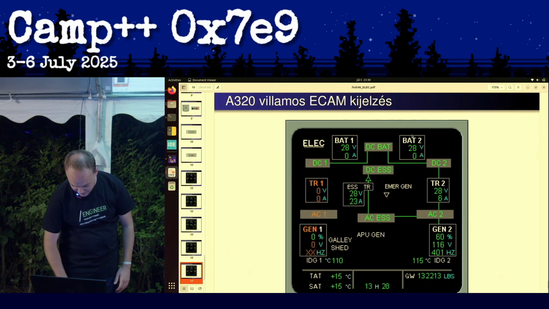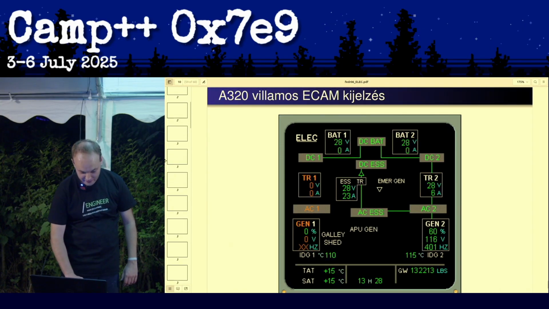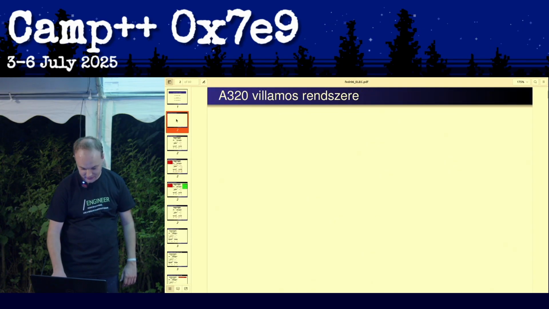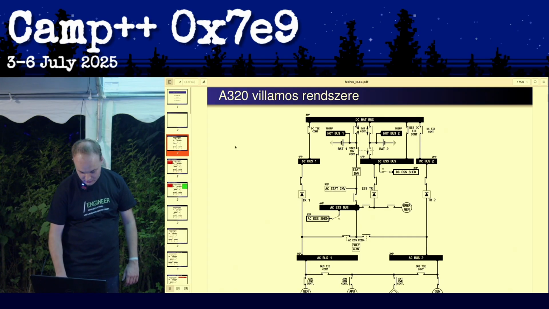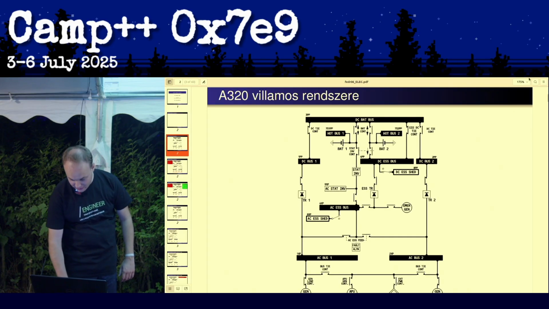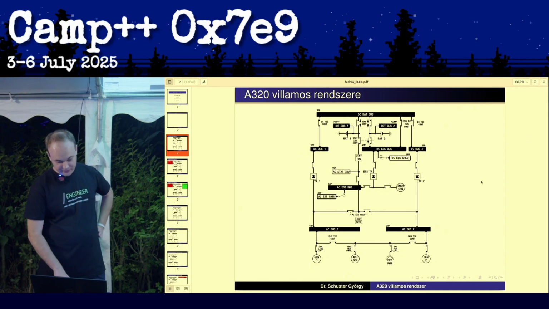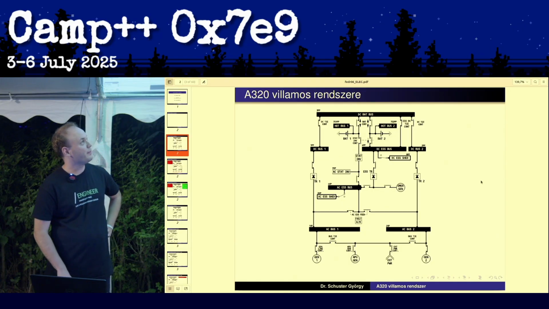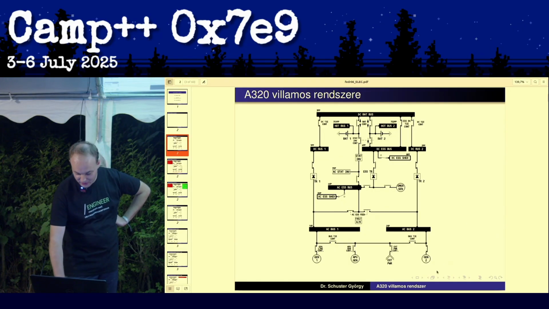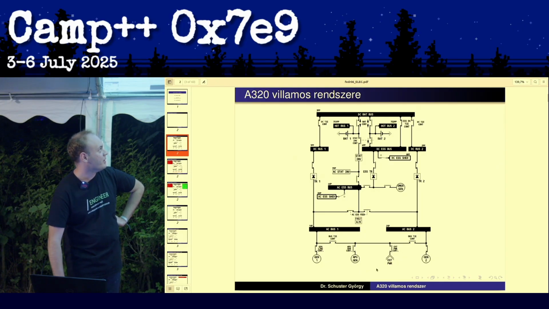Let's just quickly go over the electrical system as well. So, sorry, yeah, you can see it now. This is the electrical supply system of the A320. Down at the bottom you have the main power sources: the generator from engine number one and engine number two, the APU's generator, and the ground power input.